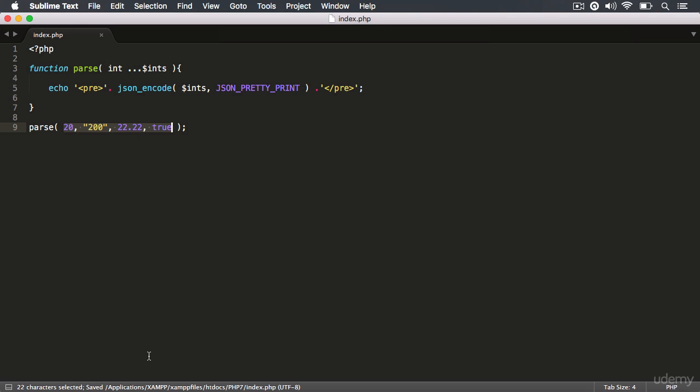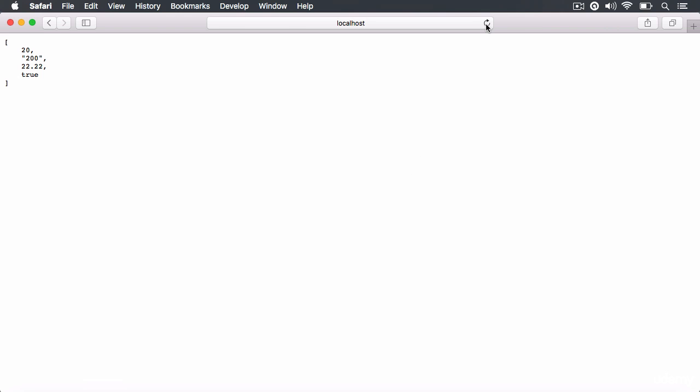So I'm going to go ahead and save that, and let's refresh in the browser. So now you'll notice that we have the first element that didn't need to be changed. That was an integer. The second element was a string, and you'll now notice it doesn't have quotes around it. It just simply stripped the quotation marks around it and it produced an integer.